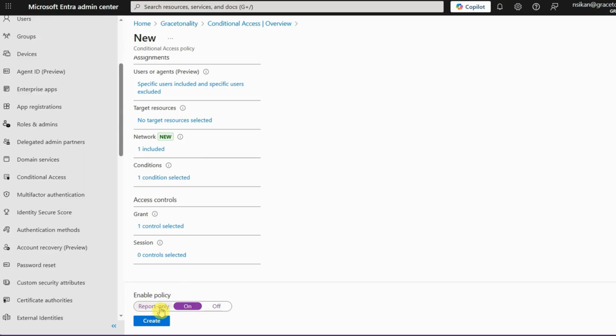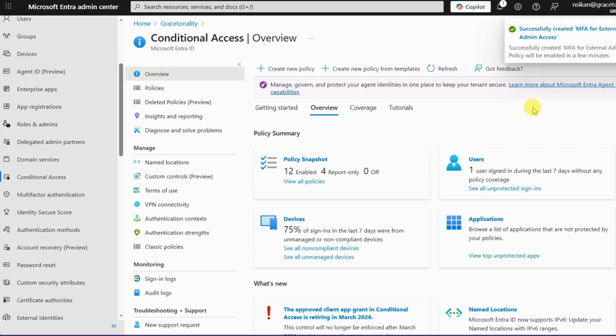The difference is that report only is just going to give you the report. It's not going to really enforce it, right? If you put it off, yeah, you've created the policy, but it's not turned on. So I'm going to just turn it on and click on create policy. You can see successfully created MFA for external admin access. So that is how to create it.